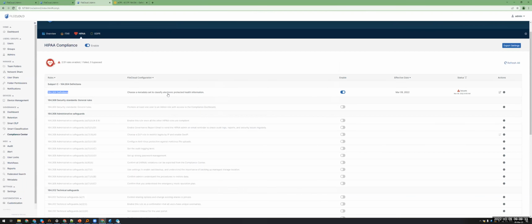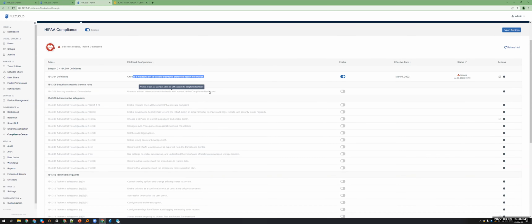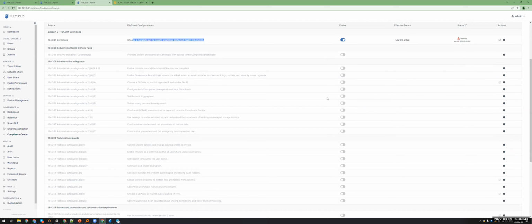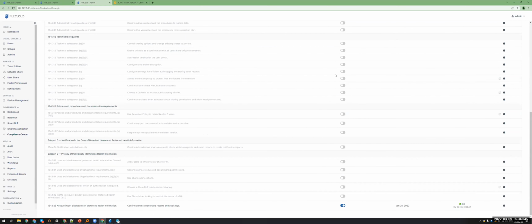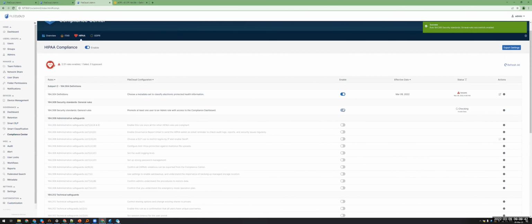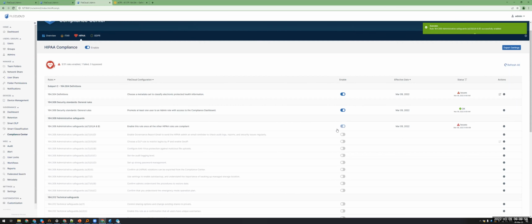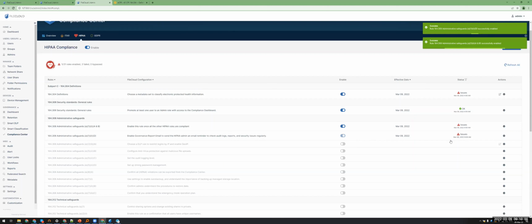So it's going to take you to the definition, what it's actually requiring for you to comply, and we're providing the control to make that happen very easily, right? We're helping you identify what is the protected health information. And that goes as well for all the other controls in this case, right? We can enable the rest of the features like security standards, promoted at least one admin role with access to Compliance Center. So again, same process.